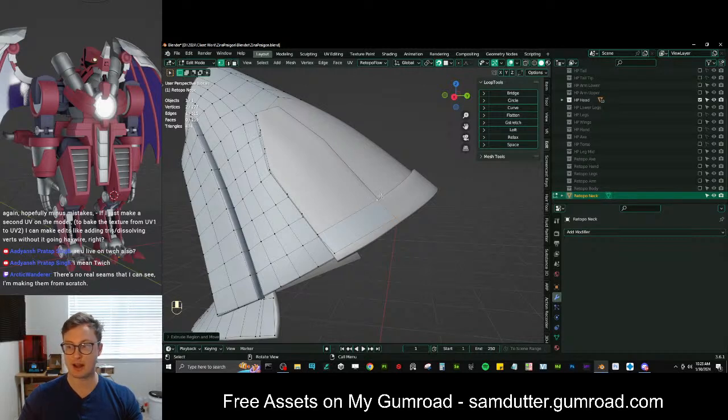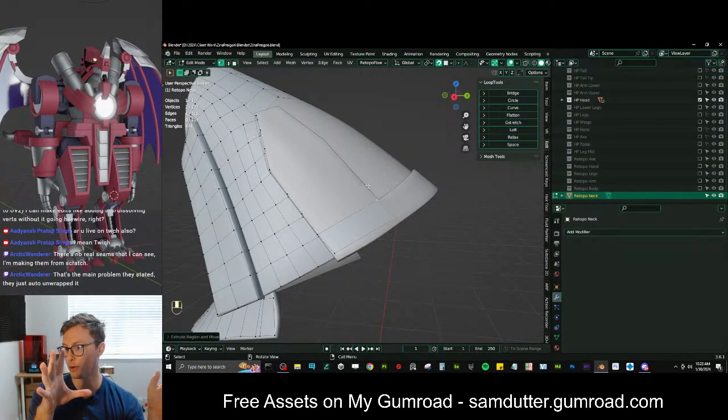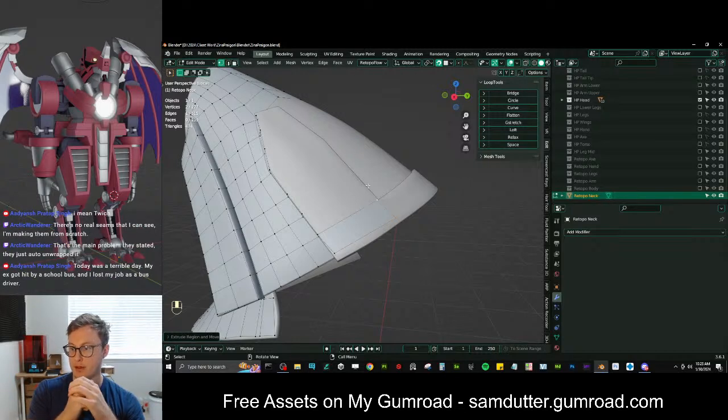There's no real seams that I can see. I'm making them from scratch. Oh, interesting. Hmm. To ensure that it doesn't happen, in your original UV map, select everything and then select just the island border, or just select the boundaries, and then you can mark seam, and that way you can recover those seams.